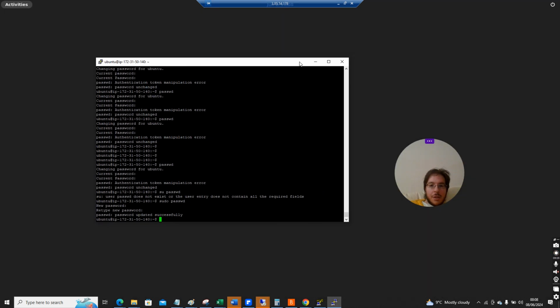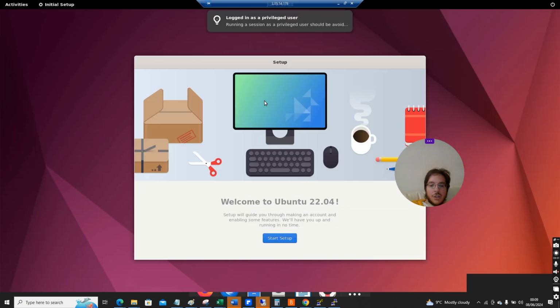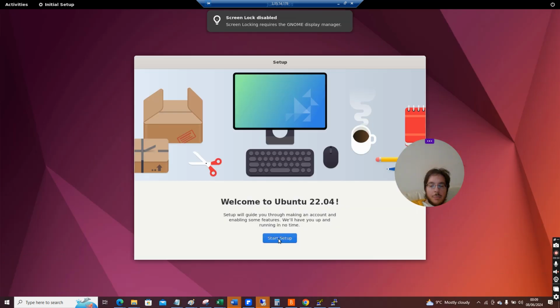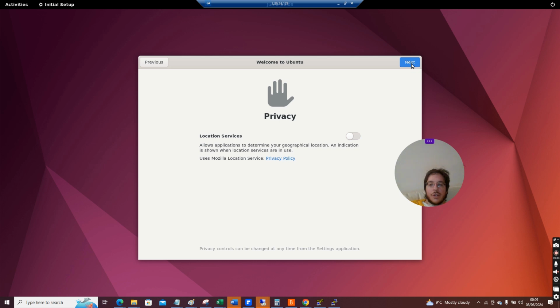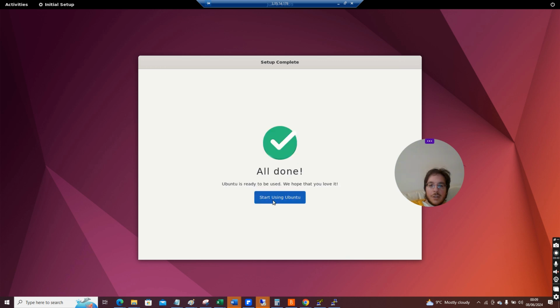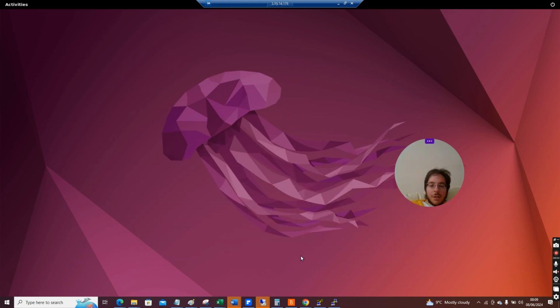So if you open up, oh, well, Linux is loading. So this is the desktop. We've got a jellyfish. So you can start the setup. I find that over RDP it runs quite slow, much slower than a Windows server. You can turn off the privacy, and then you're all done. And start using Ubuntu. If you're running an app, you're probably going to want to use a GUI. The GUI is logged in as root. You can do anything you want on here.